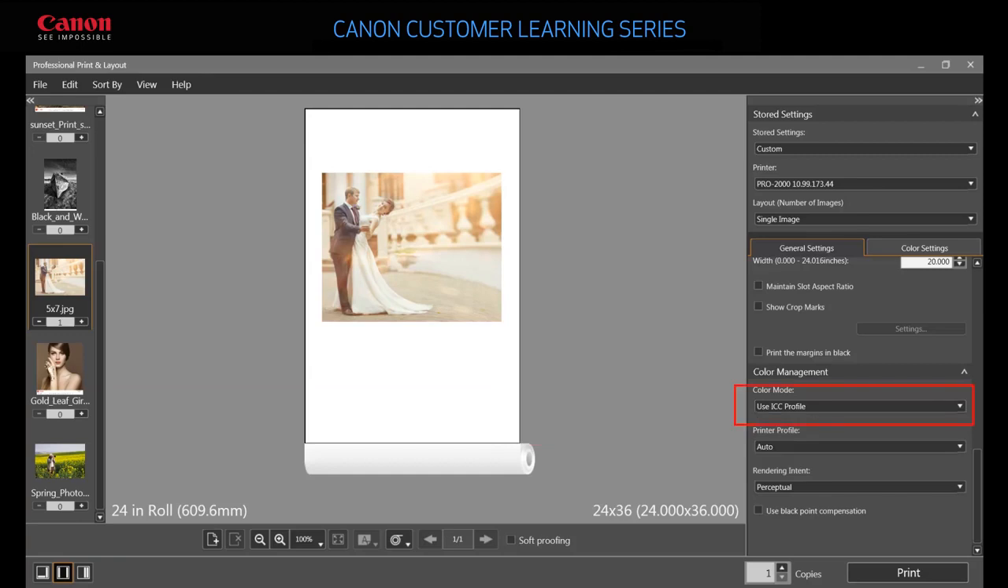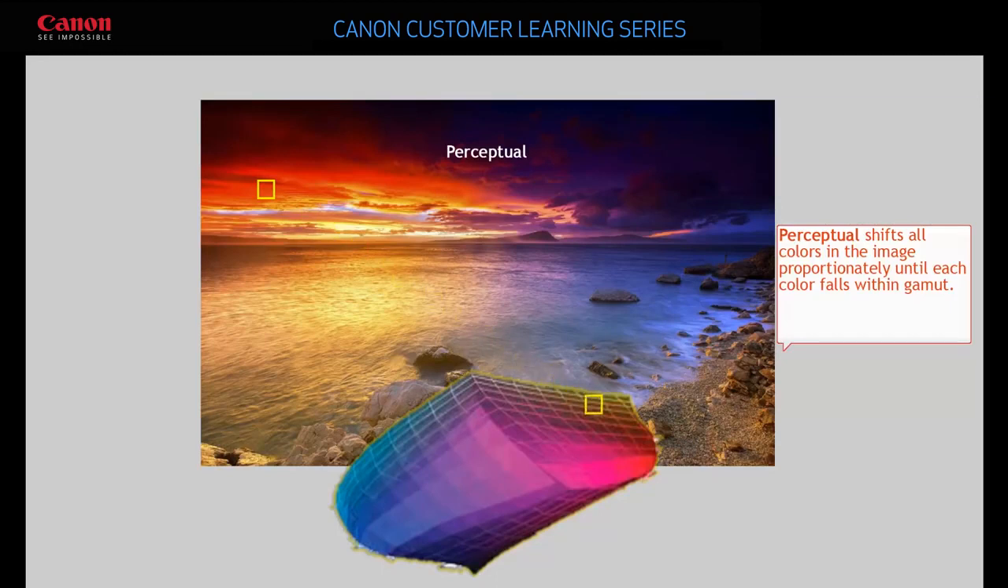If you choose Use ICC Profile, you'll need to specify the printer profile and rendering intent. Selecting Auto selects the profile that matches your current printer and paper settings, but you can choose any profile you wish. For rendering intent, choose the option that best controls how you want the printer to manage colors it cannot print. Perceptual shifts all the colors in your image proportionately so that they are within the printer's color gamut.